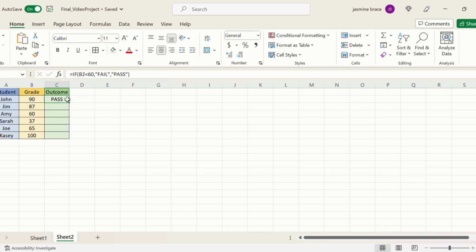After this, you'll get your outcome and drag it down the rest of the column to get the rest of your outcomes for your rows.